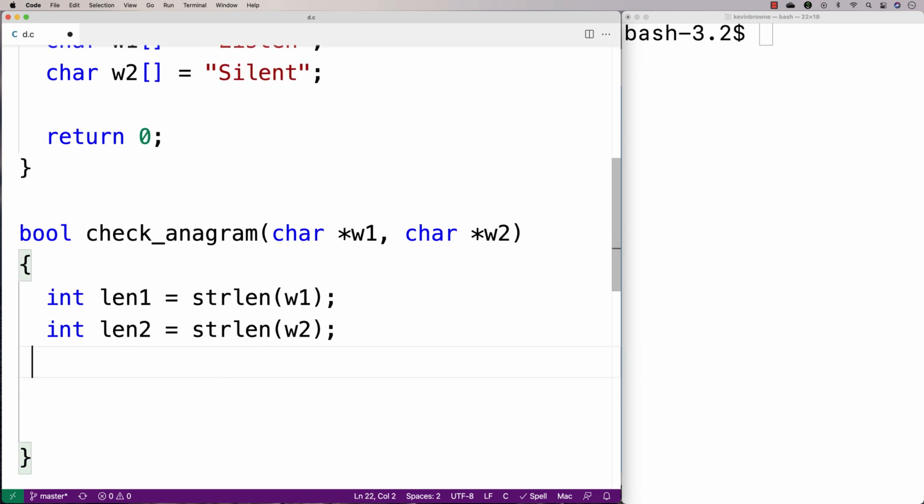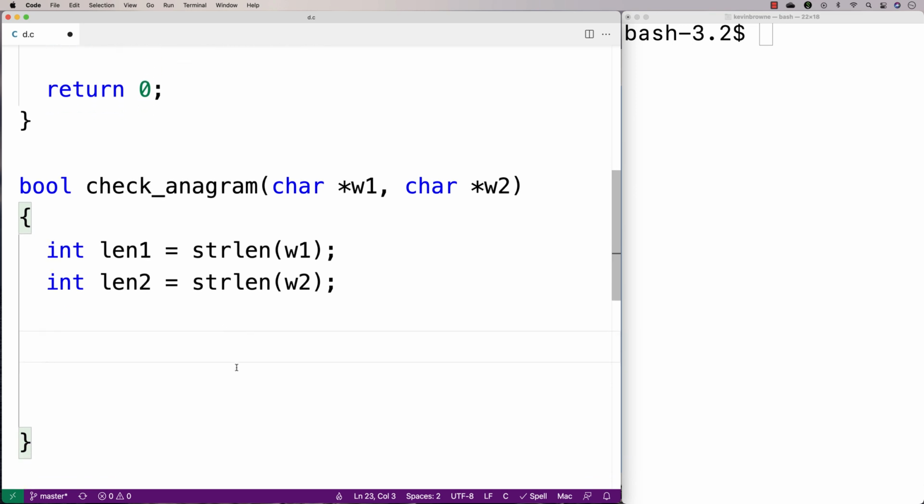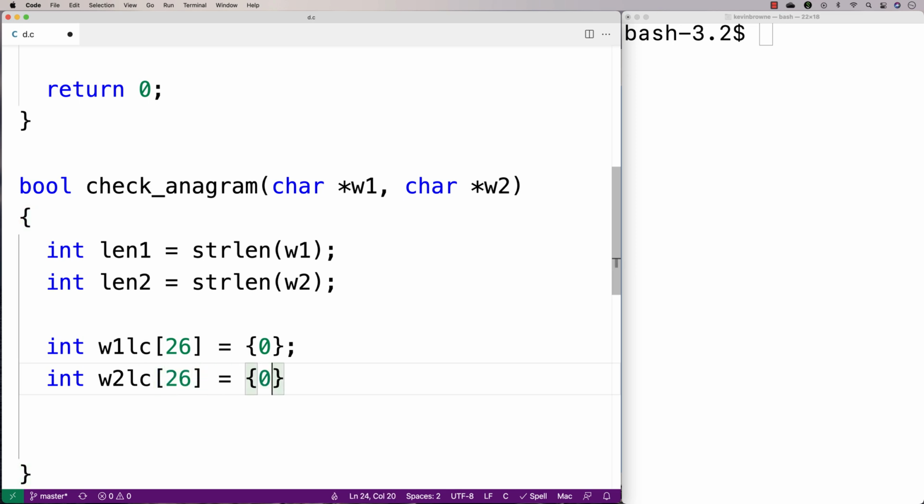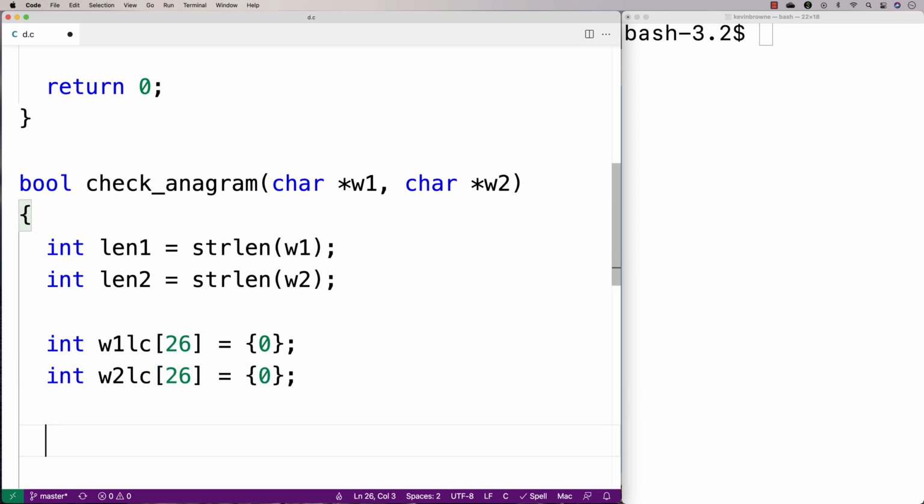So we'll make these two count arrays here. We'll say here int w1_lc for like letter count, 26 is equal to 0. And then int w2_lc, letter count, 26 is equal to 0. So we'll initialize all the counts off at 0.